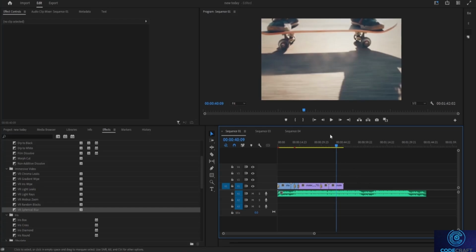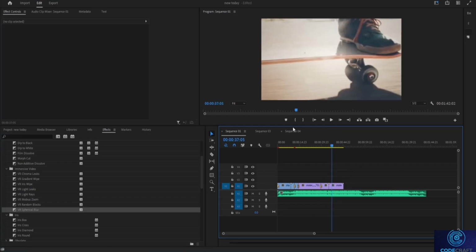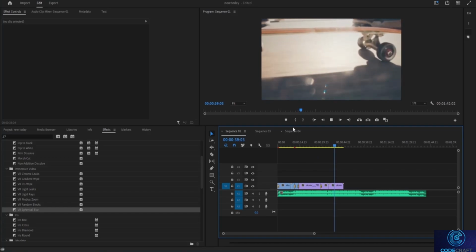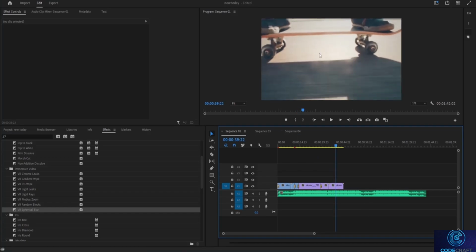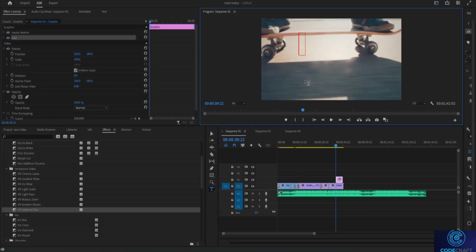All right, so as soon as this frame zooms out, I'm going to add a text right over here, all right? So let's add a text. Let's use the type tool from over here, and we're going to add a text right over here. All right, so let's type in skate for life.